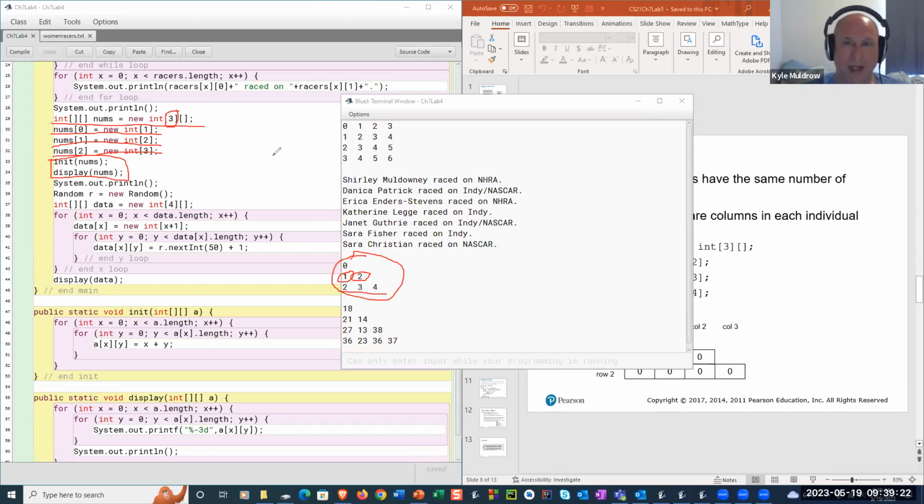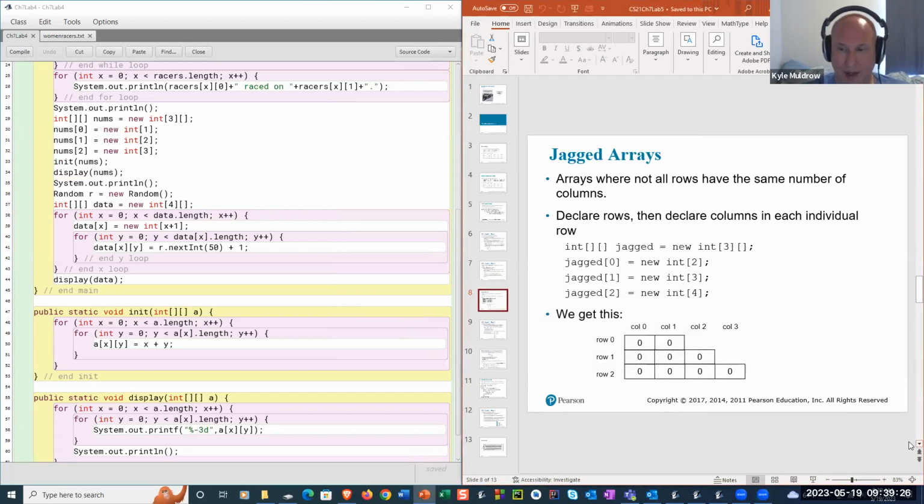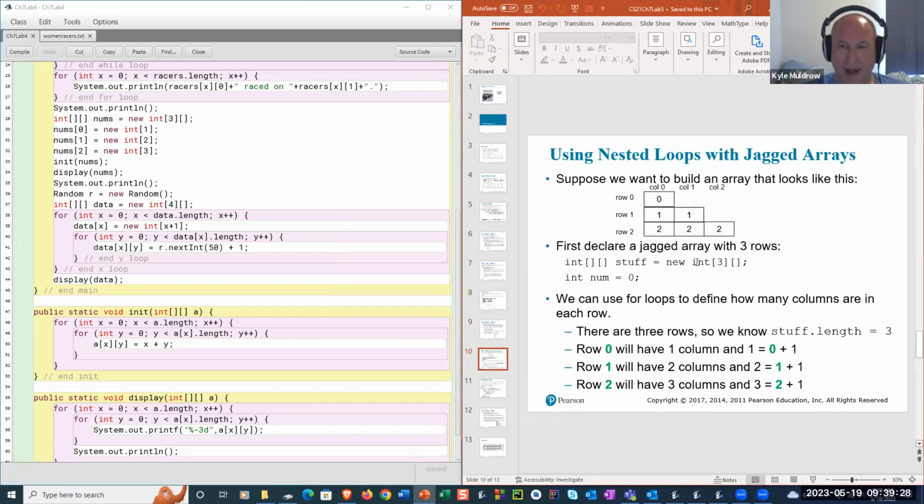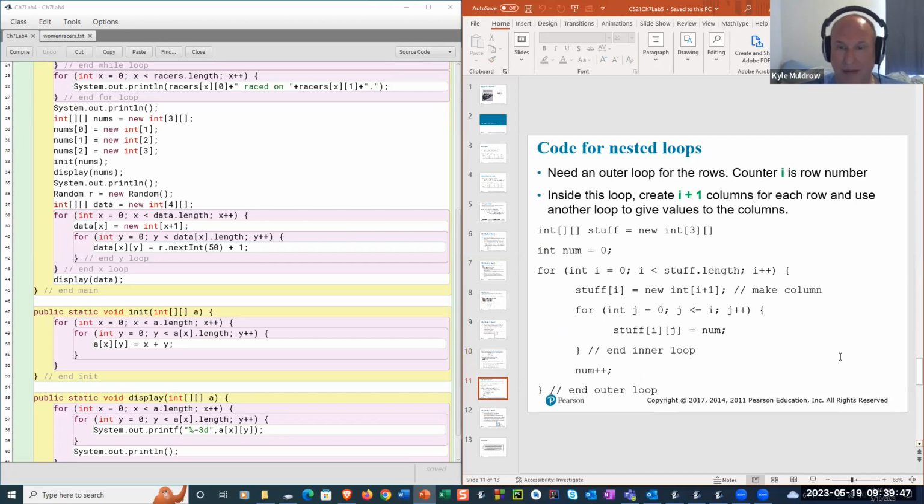Now, that's one way to declare the rows and the columns. But another way to do it is like this. Suppose you again declare a jagged array that has 3 rows. So we know that if we take name of array dot length, that's going to give us a 3. We want row 0 to have 1 column, row 1 to have 2 columns, and row 2 to have 3 columns. So to pull that off, here's what we're going to do.